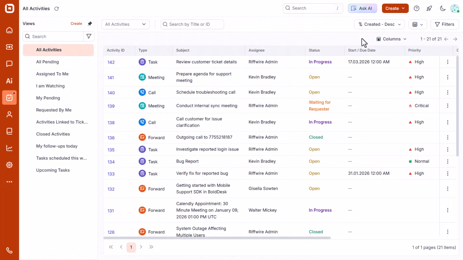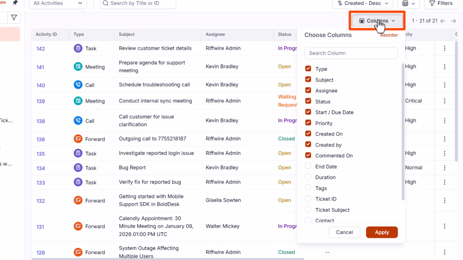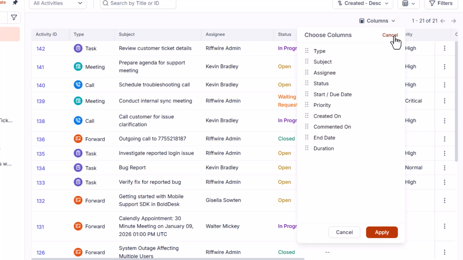To modify the grid view layout, select the Columns option in the top right. From the list of available fields, select or clear the checkboxes for the fields you want to show or hide. You can also reorder columns by selecting the Reorder option at the top right. Click and drag the handles next to each field to your preferred location, and then click Apply.